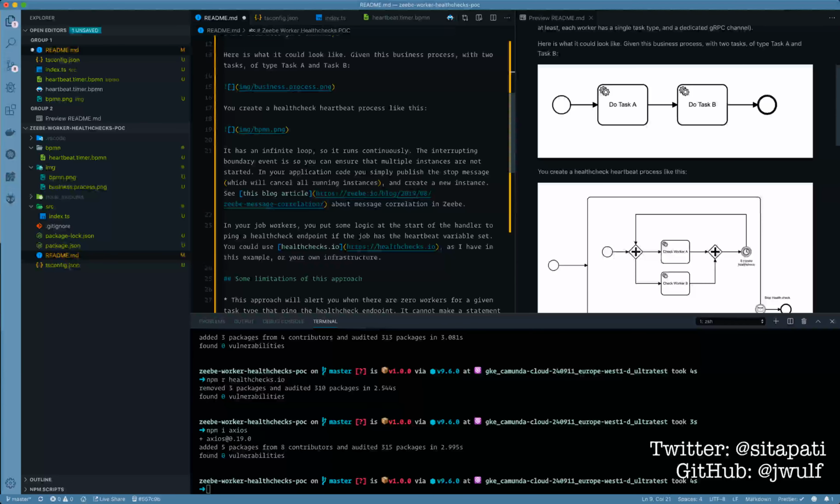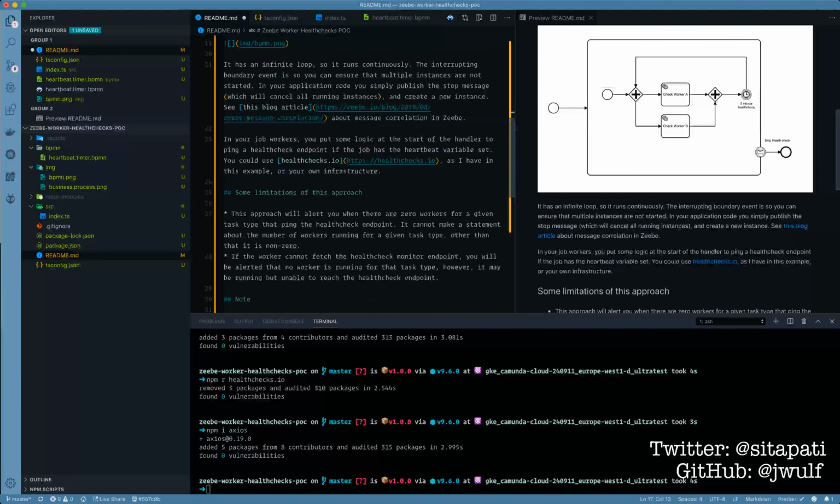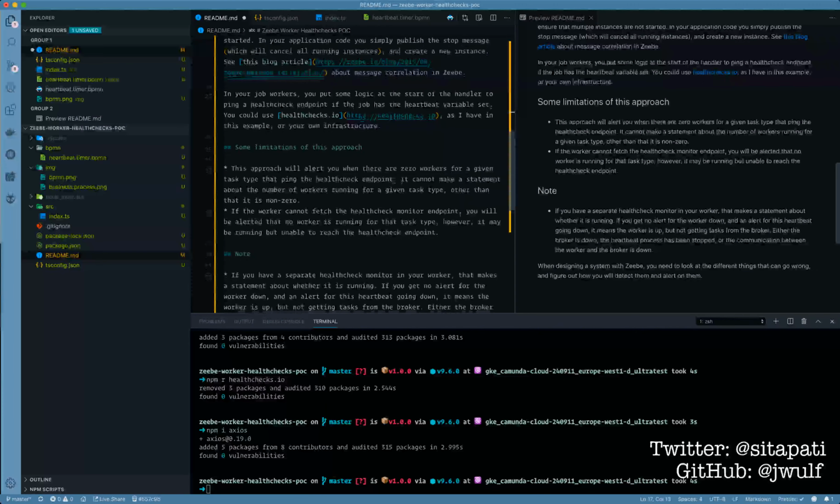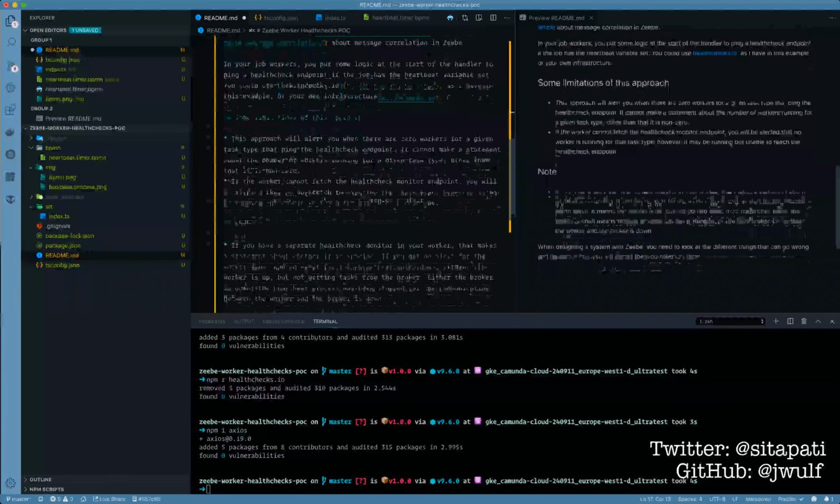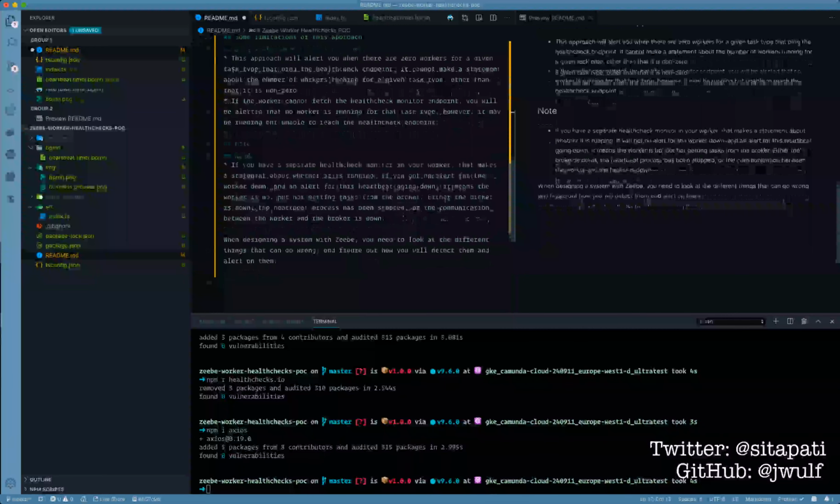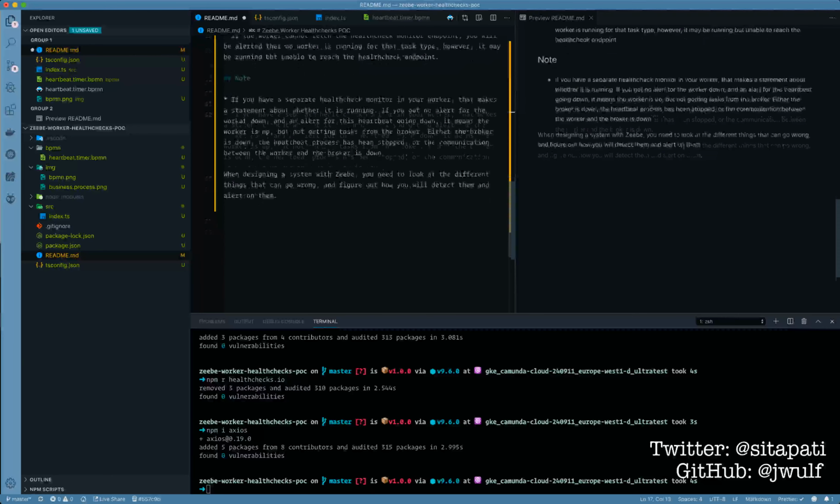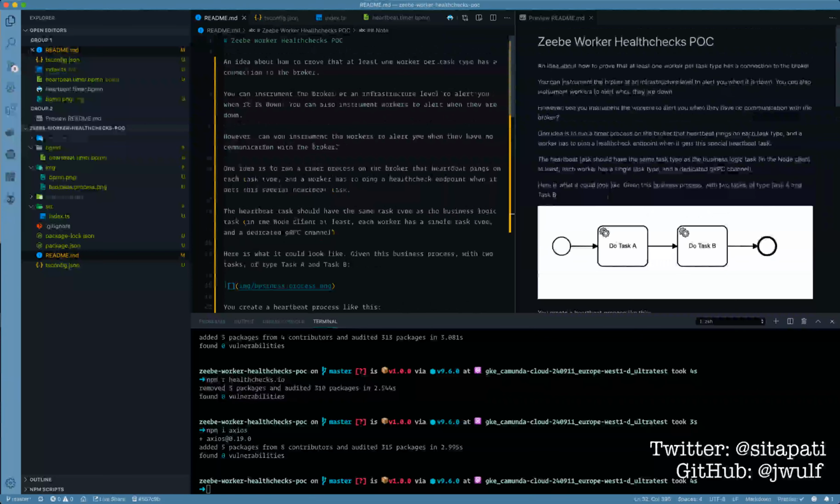You create a heartbeat process like this. Good. Logic at the start of the handler to ping a health check. Yeah, heartbeat variable. Yeah, it started to become clear to me as I was writing it actually. You could use healthchecks.io. 0 workers that ping the health check. The heartbeat process. Okay, so it actually started to become clear when I was describing it.